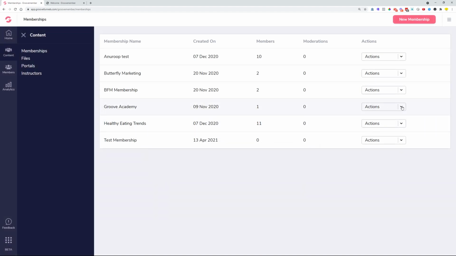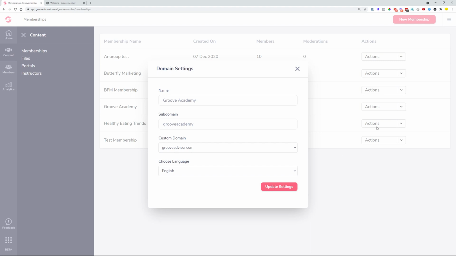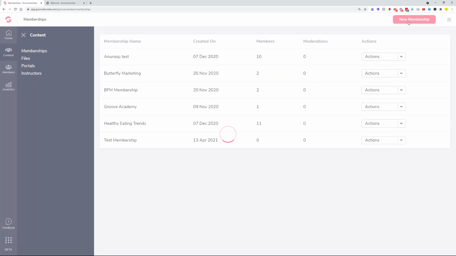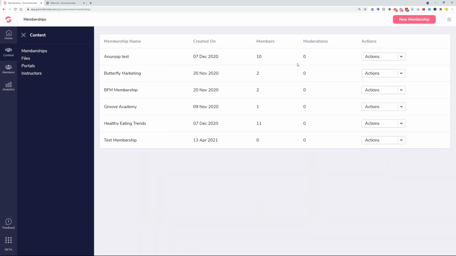We also did language translations to Portuguese. So in case you have a Portuguese membership that you want to add, you can head over to the settings and here you can choose the language Portuguese as well. Or in case you're creating a new membership, then you'll have the same option for your new membership.